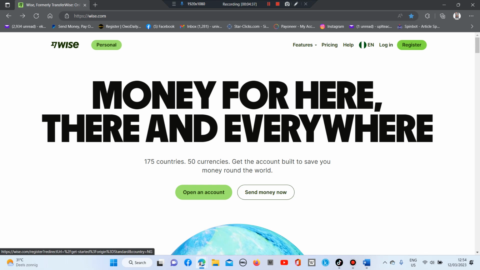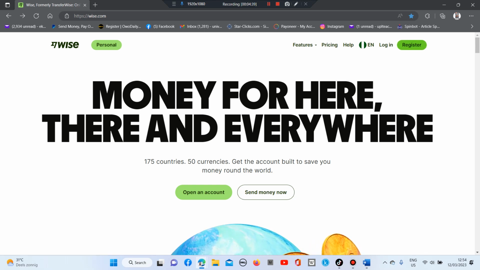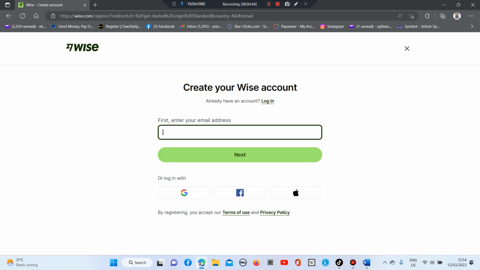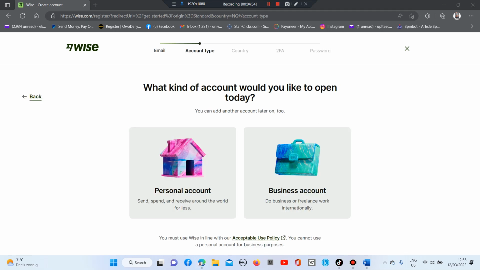So register. I think I'm going to click on register. Let's first register before we start anything. So create your Wise account. All right, so the first name, enter your email address. So I'm going to enter my email address. So the moment I entered my email address, I clicked on next. So what kind of account would you like to open today? All right, you can add another account later on.